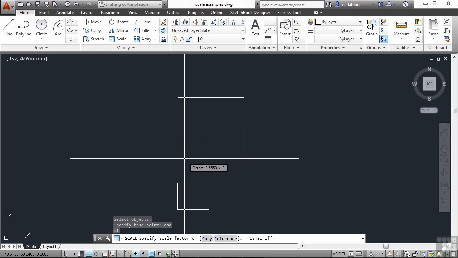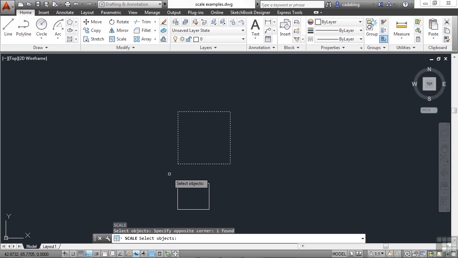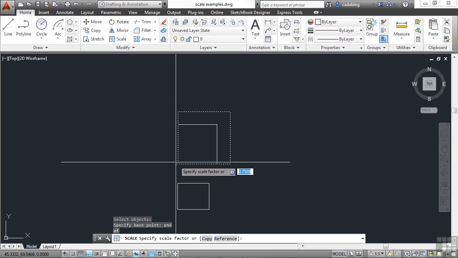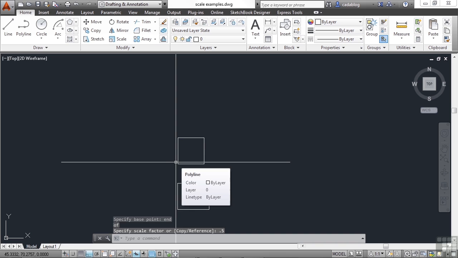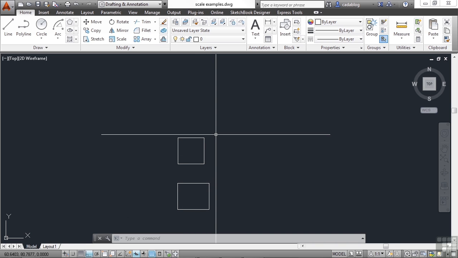If I want the box to be twice as big, I type in the number 2, press Enter. Now the box is twice as big. If I want something to be smaller, I select everything, pick my base point, and if I want to be half as small, returning it back to its original size, I type in a decimal, then a number, in this case 0.5, and it's back to where it was. Anything less than the number 1 in a scale factor will make the objects smaller. Anything greater than 1 will make them bigger.